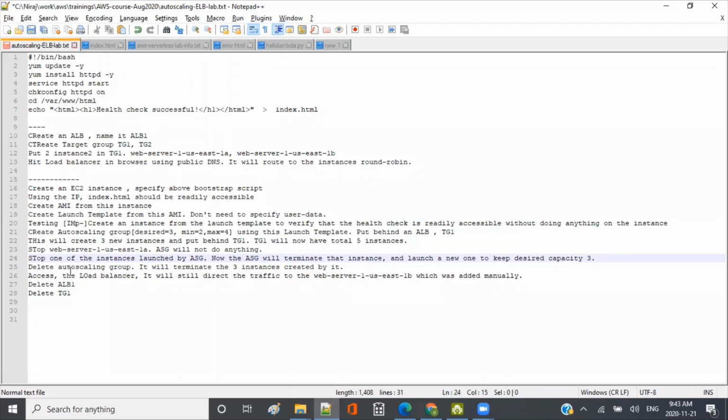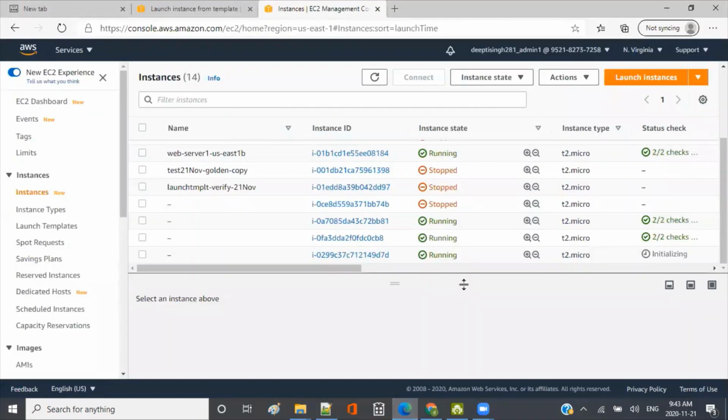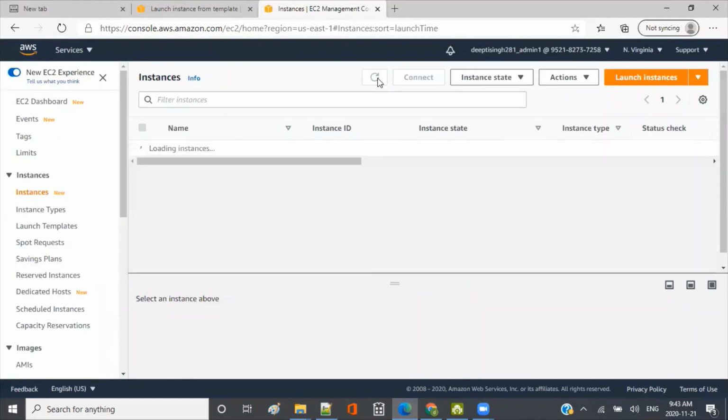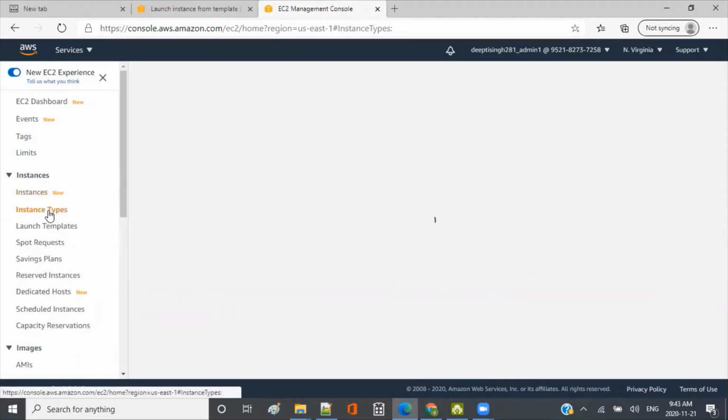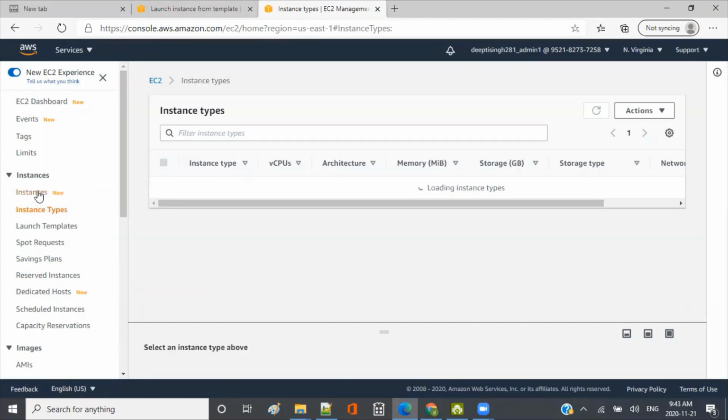So the next step is that I'm going to delete the auto scaling group, and then we'll see that any instances launched by the auto scaling group will automatically be terminated. You have to refresh. Let's go here. Instance types.